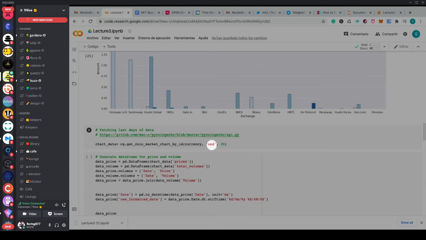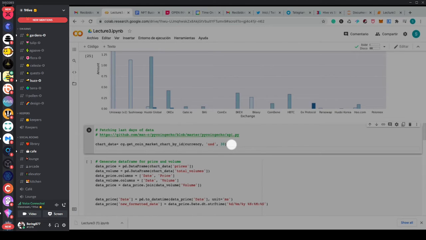And we are providing the base fiat currency that we want to get the information in and the amount of days. This is going to be stored in another variable which we call chart data. Now let's request to show us this chart data when it gets it from CoinGecko.